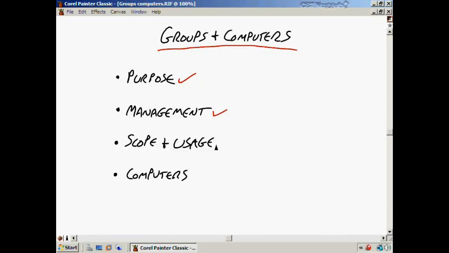We also see that we can change the scope of a specific security group, and we need to identify what scope is, where a security group can be used, where its membership can come from, and where we generally use it. And also, what about computers? Particularly, we're going to take a look at the fact that computers actually have accounts that also log on.